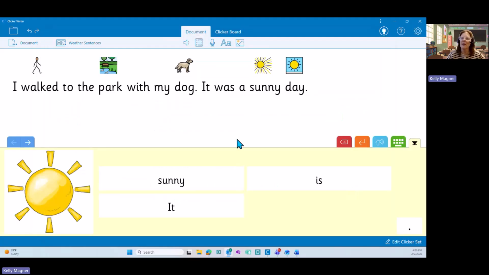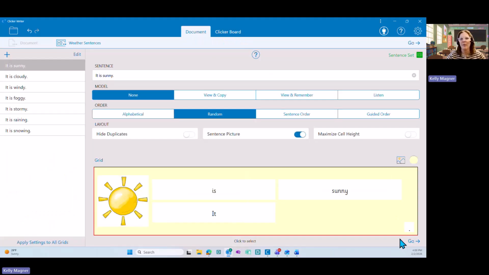The sentence set sits here at the bottom of the document, and we can go to the Edit Clicker Set option in the bottom right corner to go into Edit View. And here is that picture icon where we can picturize all of the sentences using either the Quick Picks library or widget symbols.